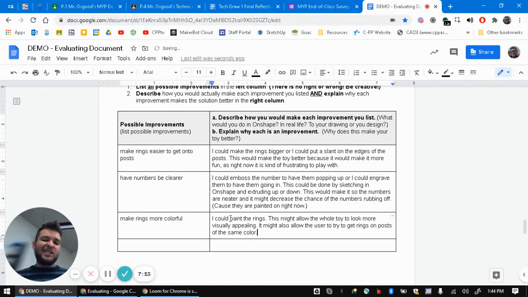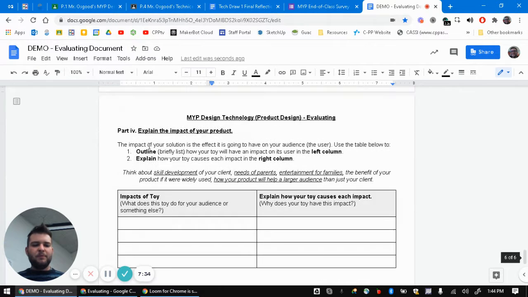Okay, so it's as simple as that. That's how you can write these improvements. If you don't fill up this box, it's not the end of the world. Okay, try your best, get as many as you can. Don't ignore things, all right? Be critical. So now I'm going to move on.